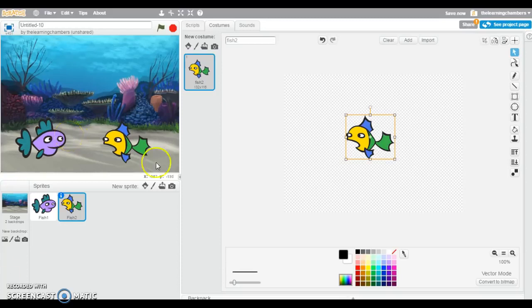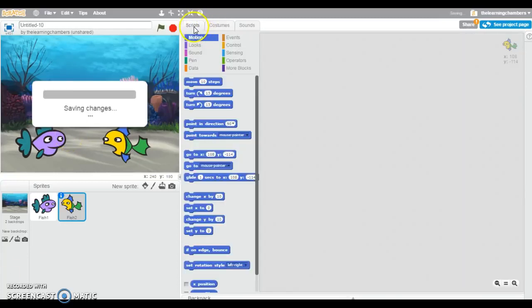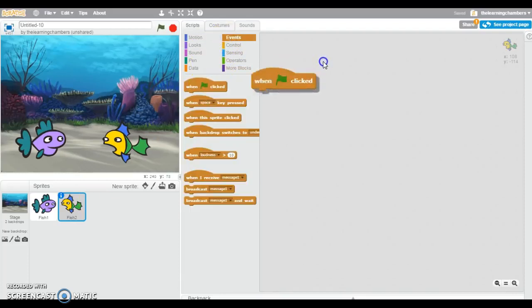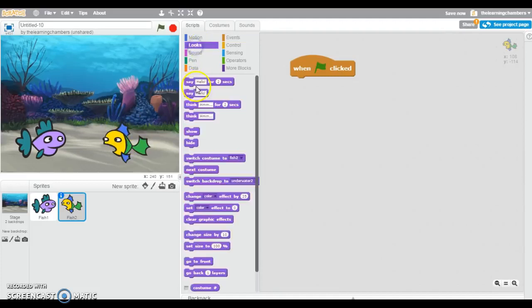So let's go ahead and get started and build our script. So I'm going to click over here on scripts, and I want fish number 2 to start the dialogue first. So I need to add an event block. I'm going to add the when the green flag is clicked. That's going to start my animation. So then I want this fish to say hello. I'm going to have him just say hello for 2 seconds. If I use this block, he's going to say hello forever, and that would just be silly.